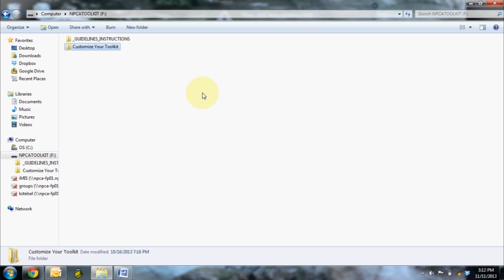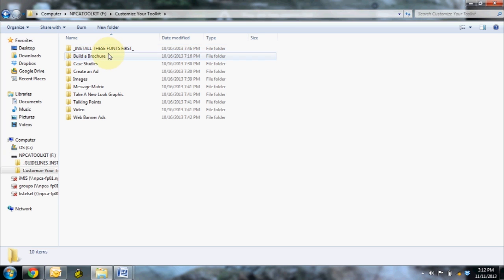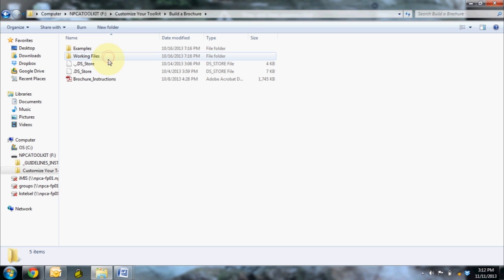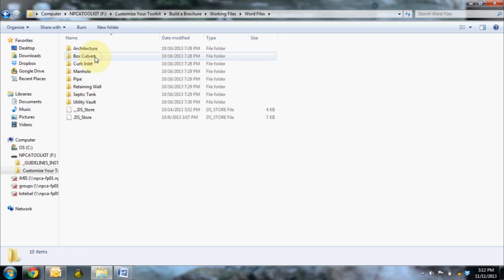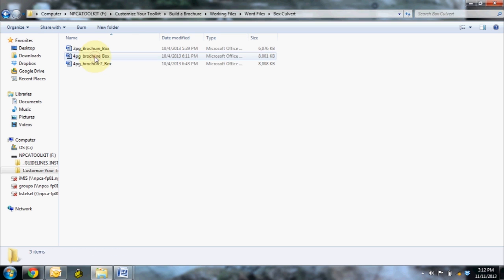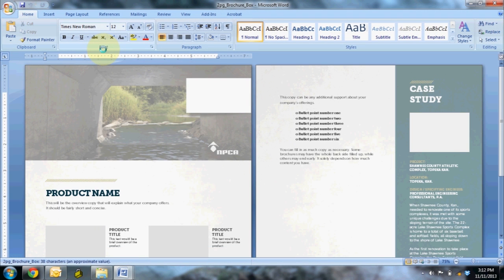Let's start by opening the toolkit, which I've already done, and go to Customize Your Toolkit. Inside of here, let's go to Build a Brochure. Let's go to Working Files, Word Files, and then let's go ahead and click on Box Culvert and Two-Page Brochure. If any of that seemed confusing to you, I've made a second how-to video for navigating the toolkit, which I strongly encourage you to review.